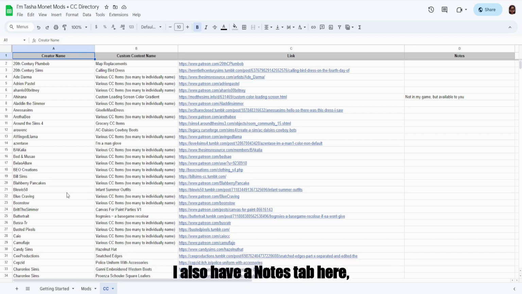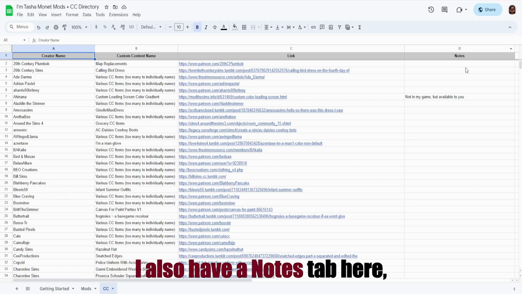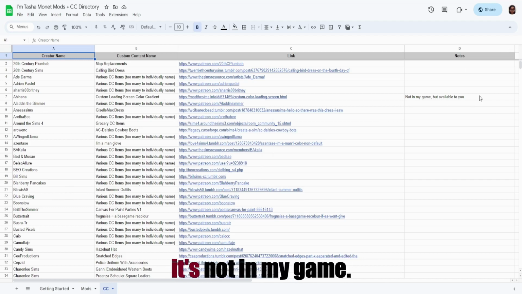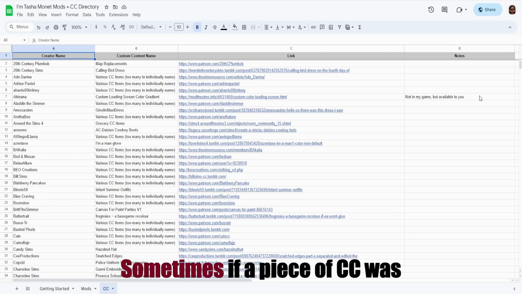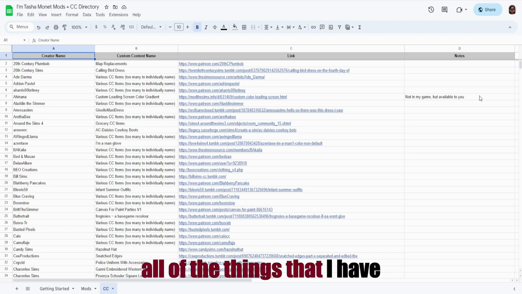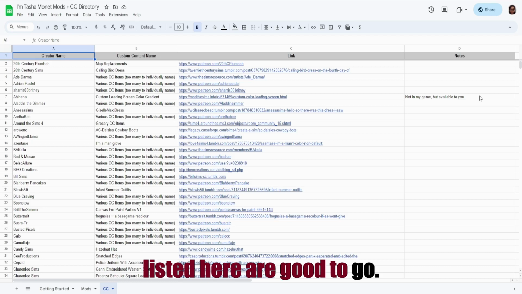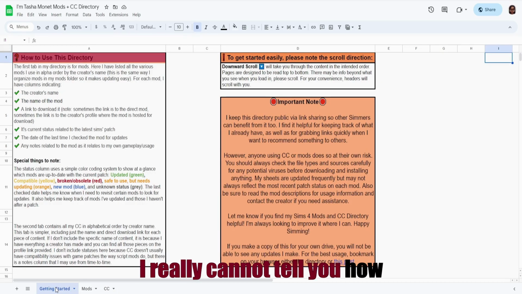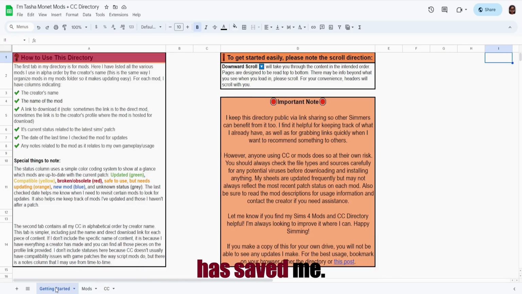I also have a notes tab here, but there's only one note I have, and it's literally that it's not in my game. Sometimes if a piece of CC was updated, I would put it here, but right now all of the things that I have listed here are good to go. So with this here, I really cannot tell you how much time this directory has saved me.